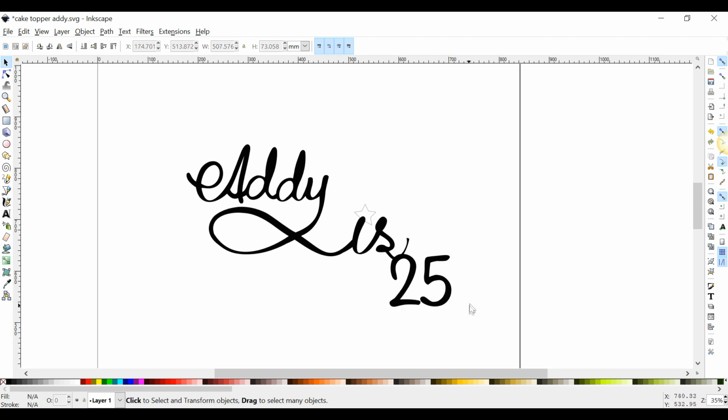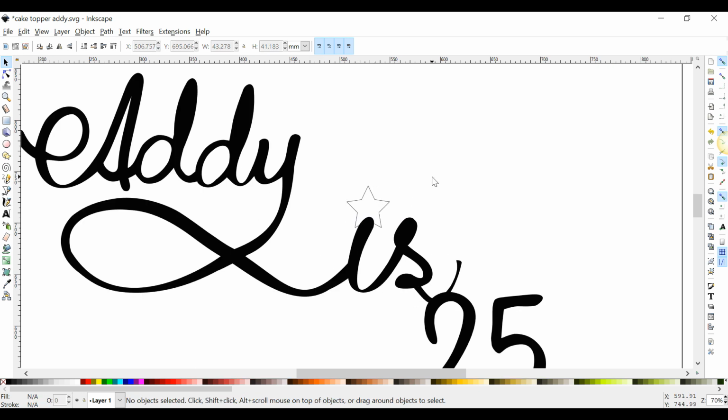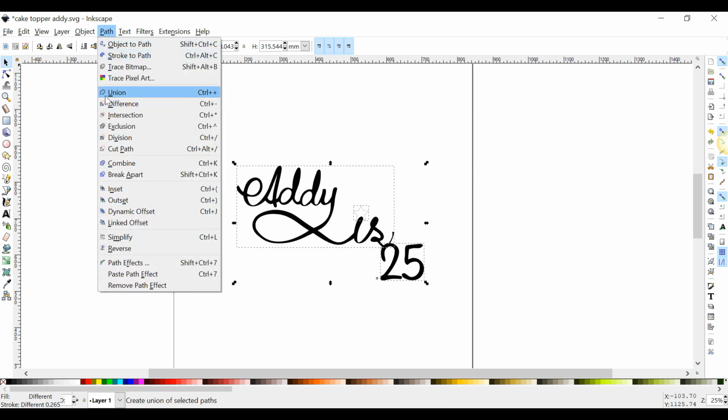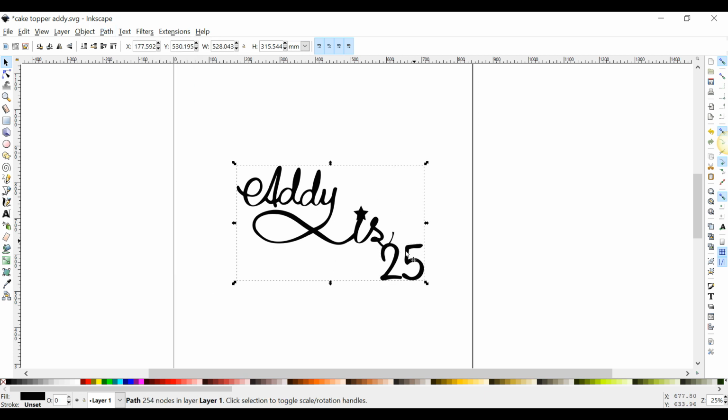And here's my final number. Now we need to make sure that all of this gets cut together. And to do that, let me just arrange it. All right, now this looks good. Now we're going to select all of this by clicking and dragging. And then we're going to go to path, and then from here click on union. So this is like weld in Design Space, which joins everything together, so it's like one image.